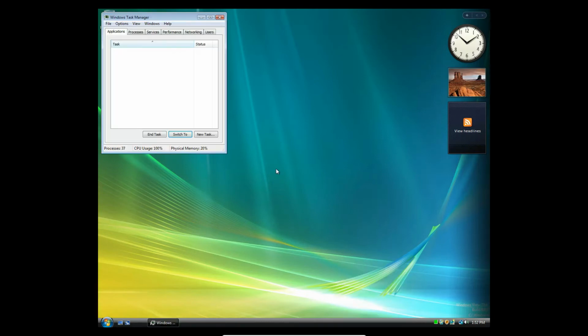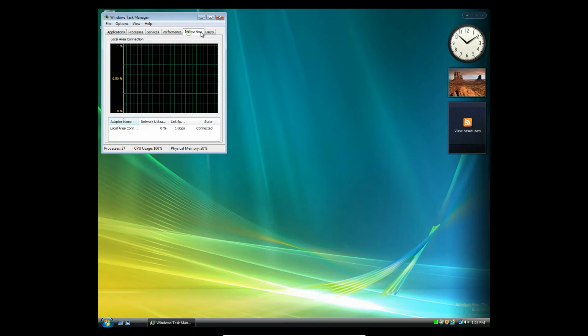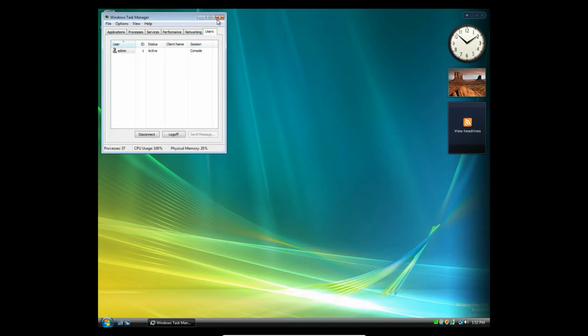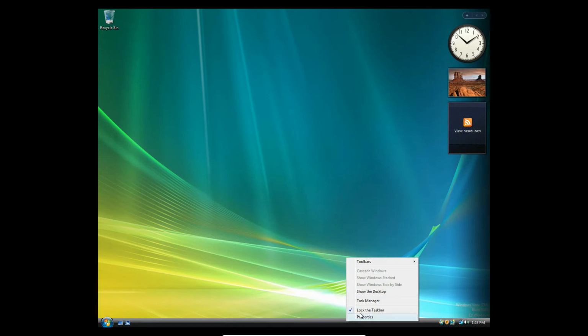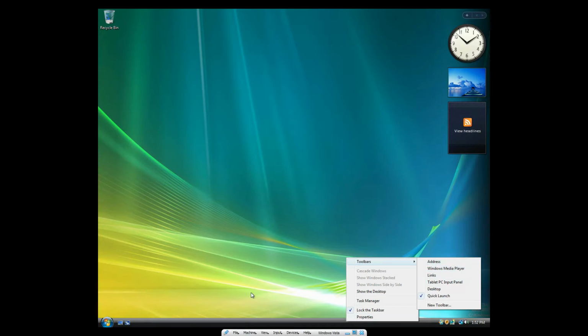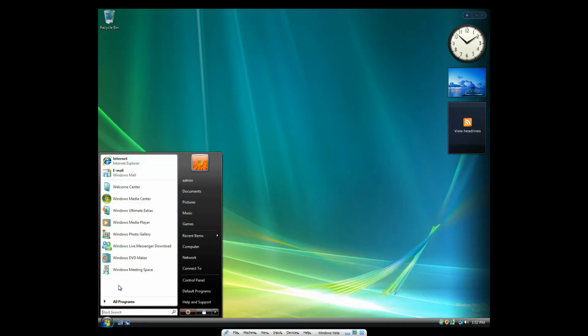On the taskbar, we have the task manager, with the help of which we can check the applications and services which are running on the computer, and even the active users which are logged on to the computer. We can even add different toolbars to the taskbar, with the help of which we can open the applications.